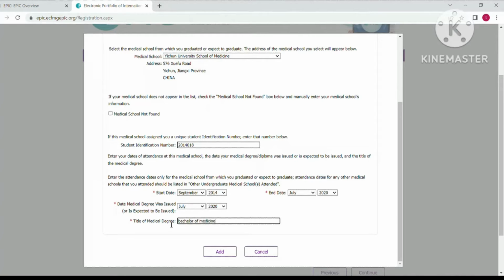So after putting all the details of your medical school, you have to select the add button, and all the details will be automatically added.